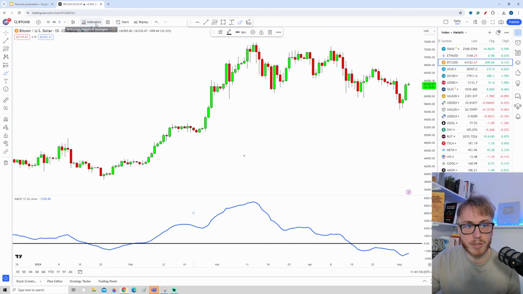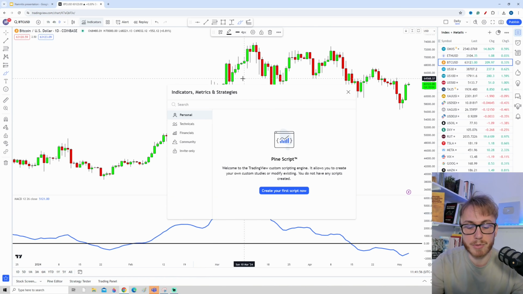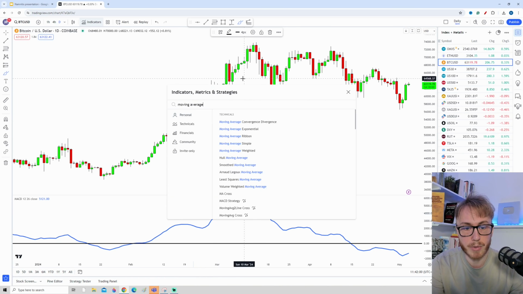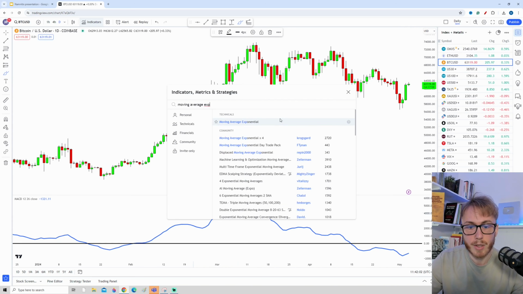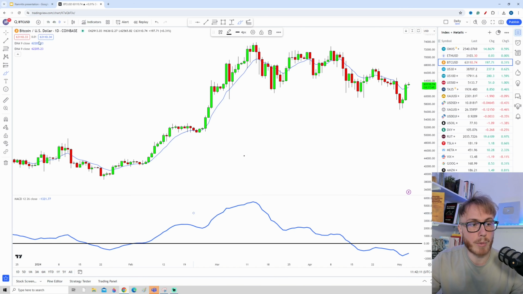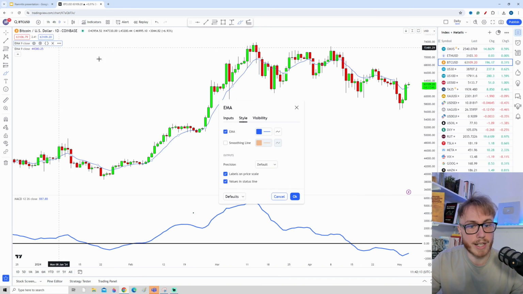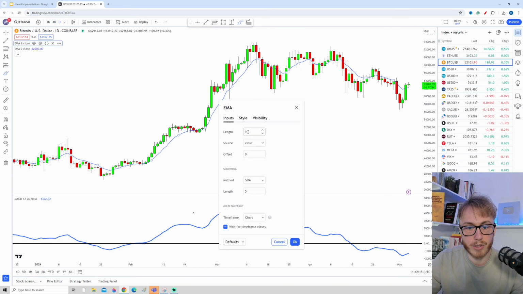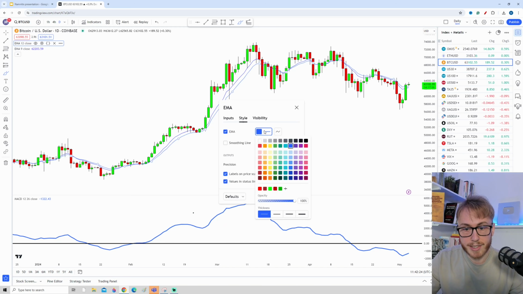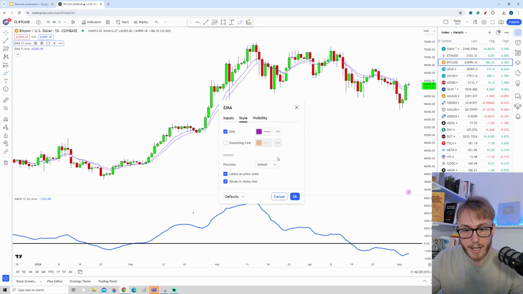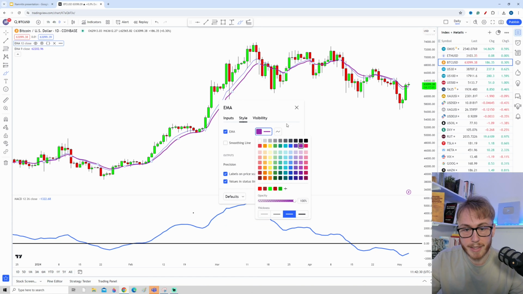So what we want to do now is open up two exponential moving averages. So we search for moving average exponential, we open up one, and we want to open up another one. And now we want to go up to the settings here. So we change the first EMA, we go to inputs here, and we change the length to 12. We can also change the style here to make it a bit more clear. Let's make it, for example, purple, and we can also make it a bit bigger.